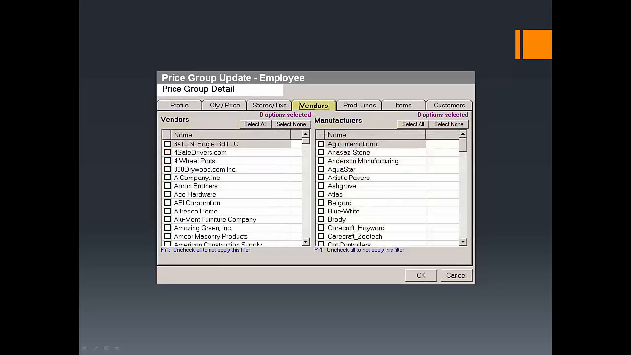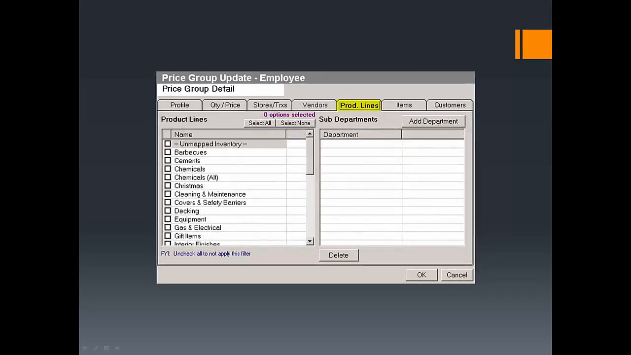We'll skip over the Vendors tab since our pricing is not dependent on vendors or manufacturers. However, if needed, we could choose to narrow our pricing to items from particular vendors or manufacturers by selecting them here. Our pricing only applies to particular product lines, so we'll go to the Product Lines tab and select only the applicable product lines.